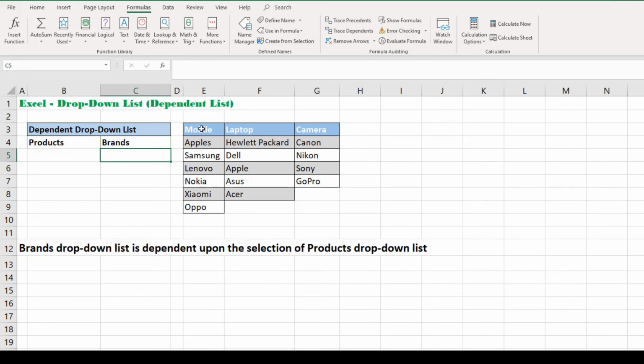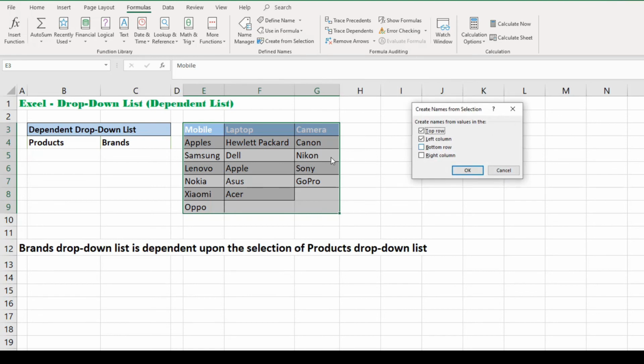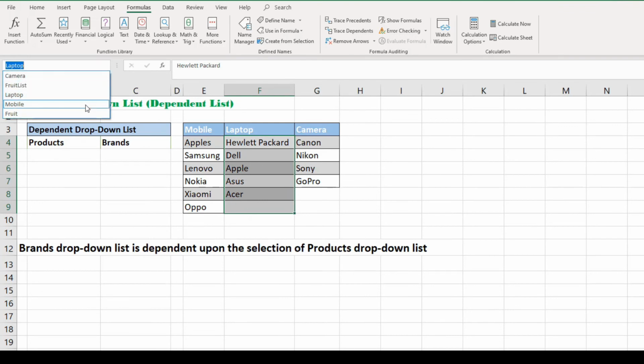We will first select the range here and go to the Formulas tab. Under that there is Create from Selection. Create from Selection automatically generates multiple named ranges at once. In this case we will create named ranges based on the top row only. Click OK. Now we can see that we have named ranges camera, laptop and similarly mobile.